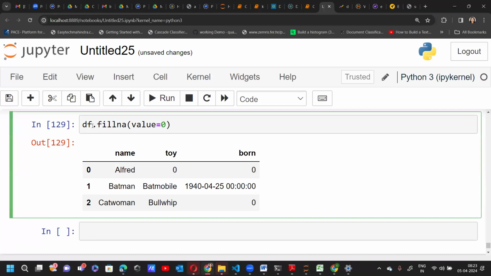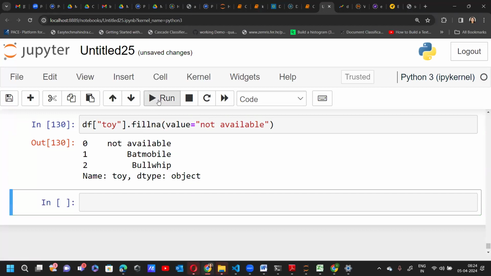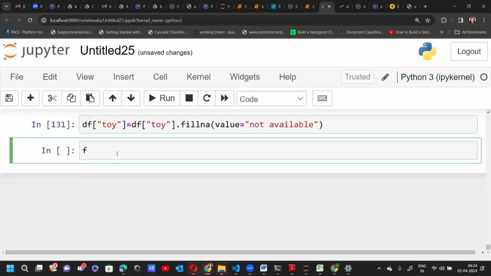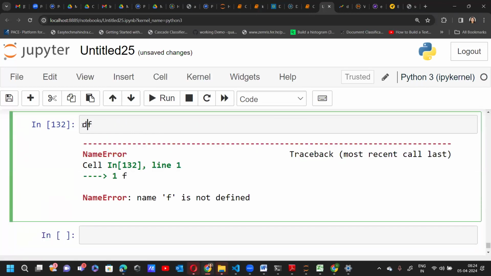And you can ask one thing, like, can I fill column wise? Normally we do column wise. We don't fill all the columns with the same value. Yes, you select the column name here. Let's say I just want to fill the toy column, and in the toy column, I just want to fill it with not available. So only the toy column will be filled wherever it is missing. You can see df toy is equal to this. And if I look at the data, you can see in the toy column, it is replaced with not available.